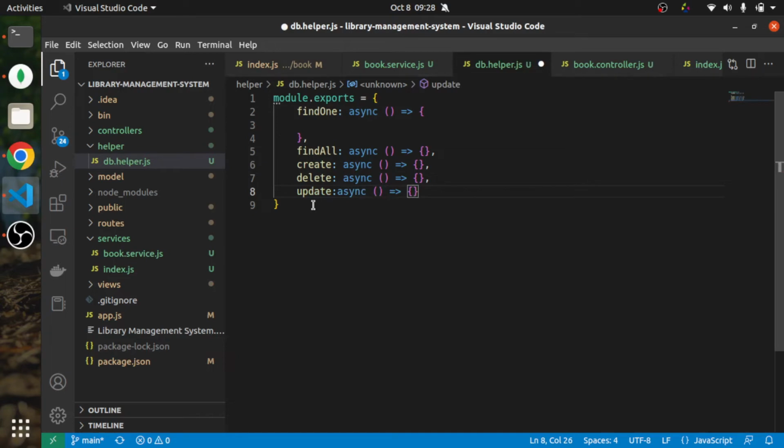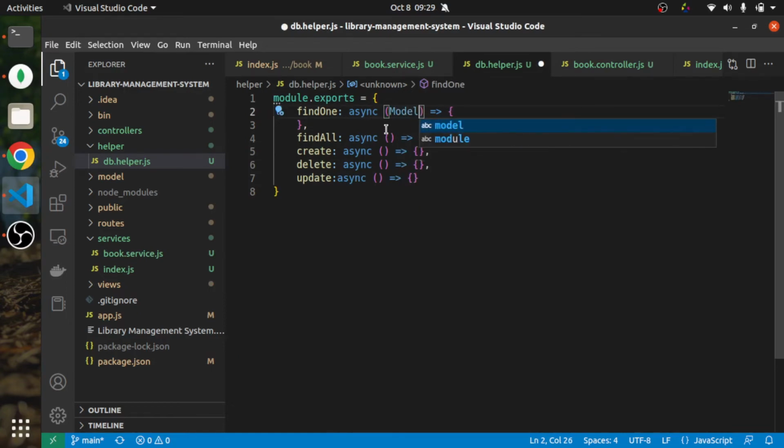Okay, so we have sufficient functions. Depending on the requirements we will add in the future, but as of now I think this is sufficient. But here you have find one. So what to write in find one? How do we know which model we are going to use in this find one? To know the model, we will be passing the model as an argument.